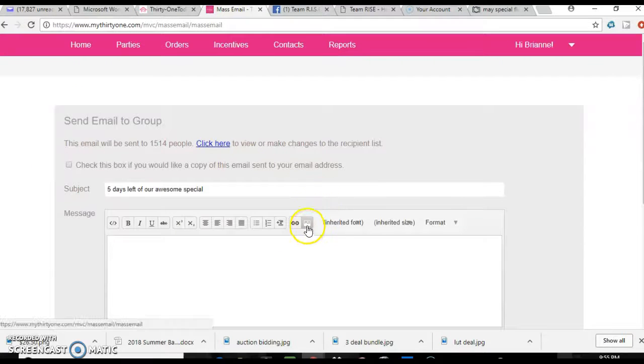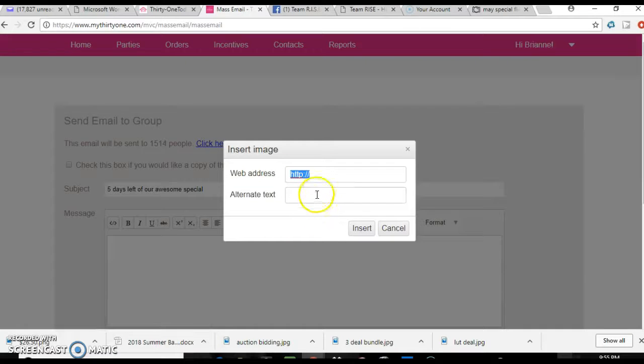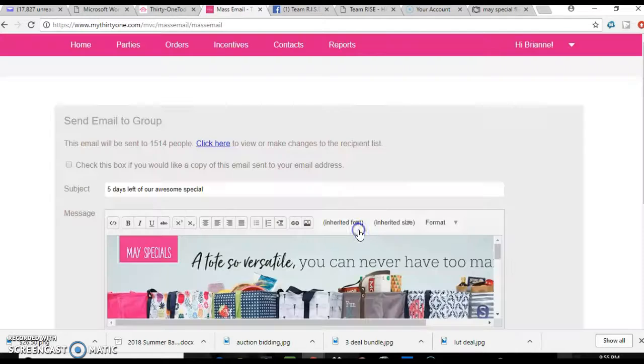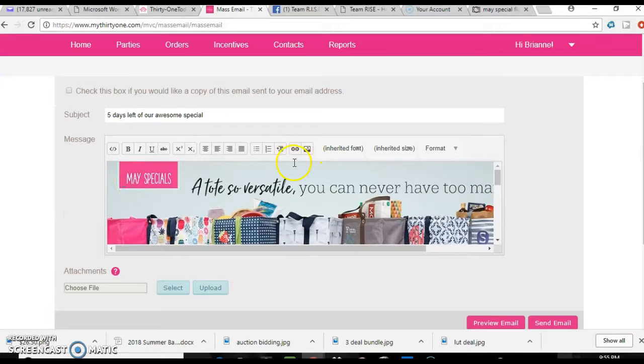This little picture looking thing right here says Insert Image. Click on that. Delete whatever's in that web address, and paste what you just copied from PhotoBucket. Then insert it. And there's your picture. So you can type around this.